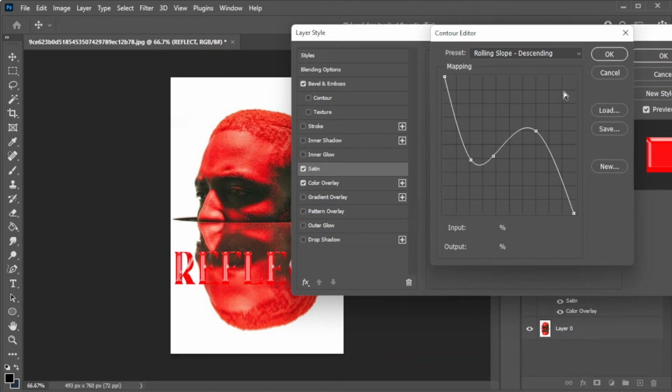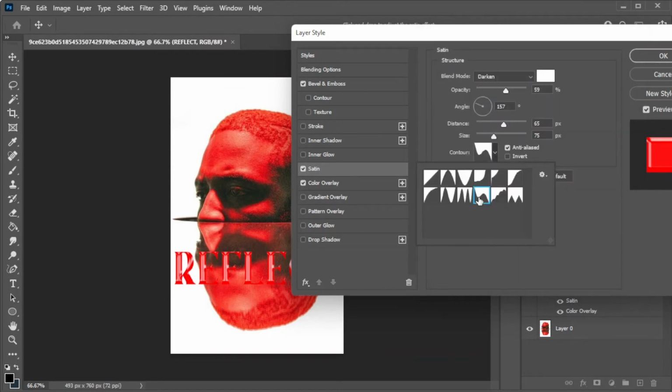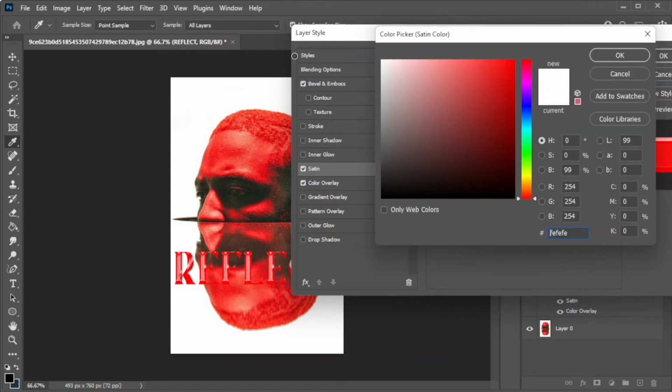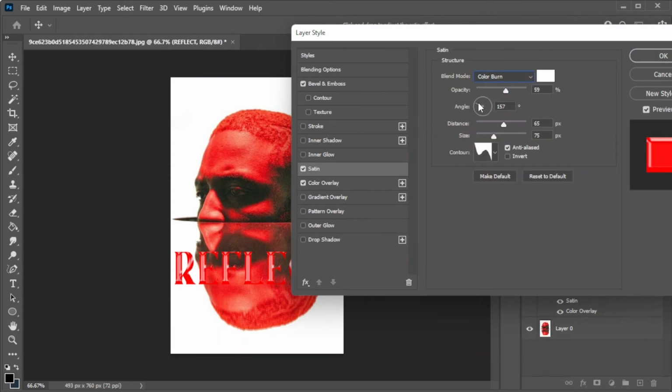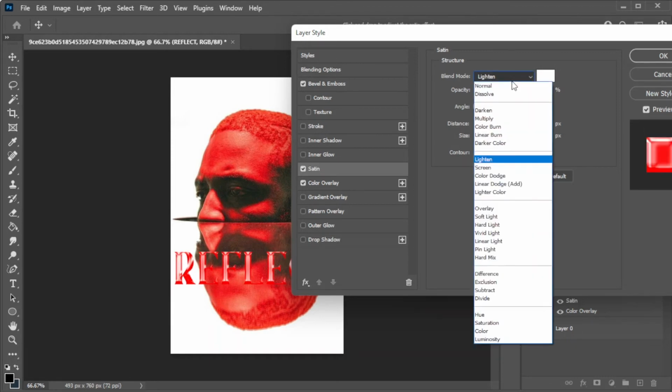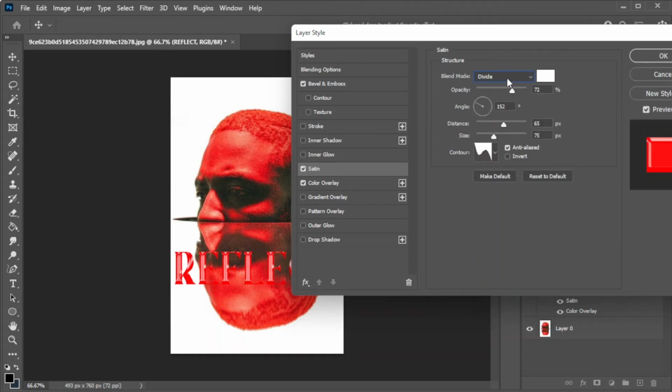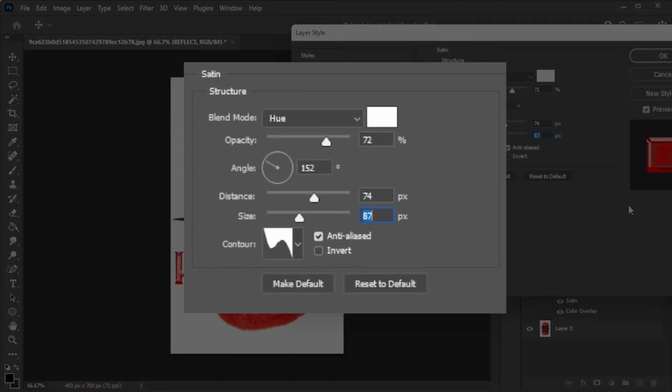Now, enable satin. Here I will change the blending mode and set the color to white, and I will adjust the opacity as well as the angle. I also change the distance as well as the size and change the contour and make sure to enable the anti-aliased and disable the invert option. Here are the final settings.